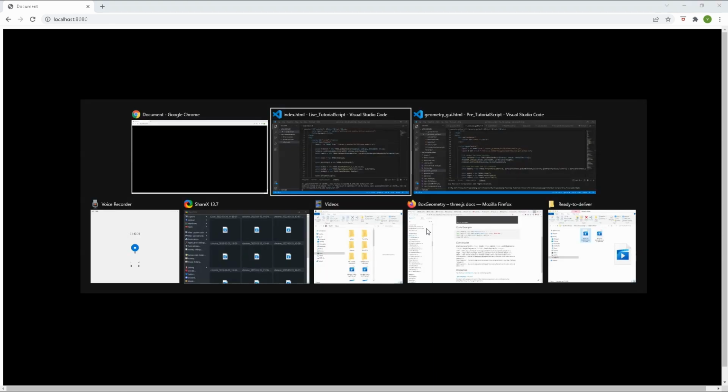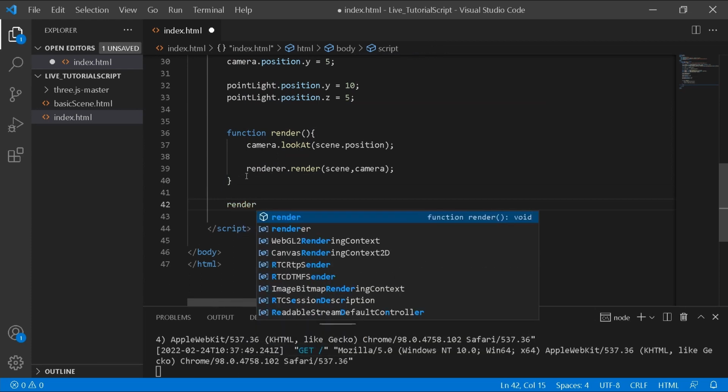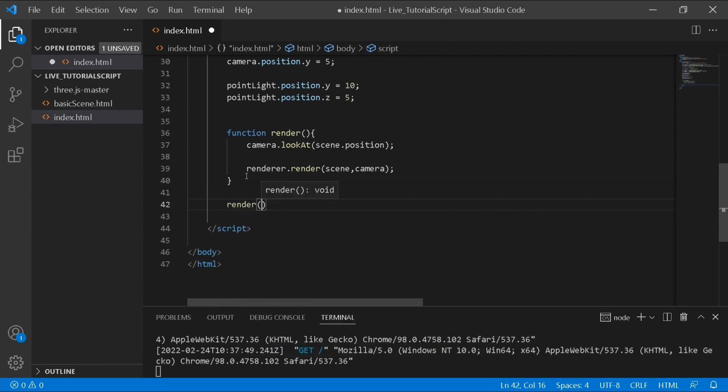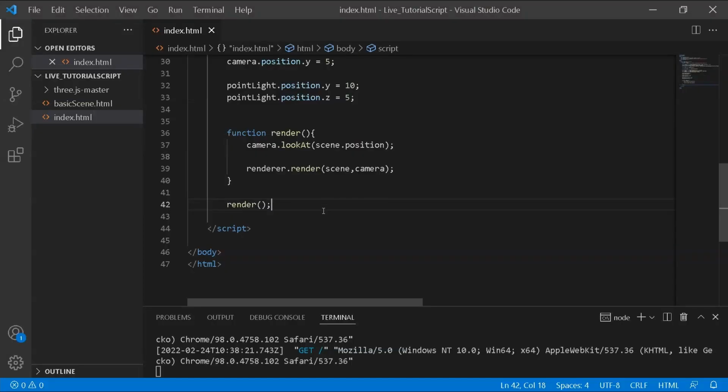So now we have our scene, but it is blank. Yes, we need to call our render function. That's why nothing is visible. There we go. So now we have our cube. As you can see, it's located right here in the middle and it's green.